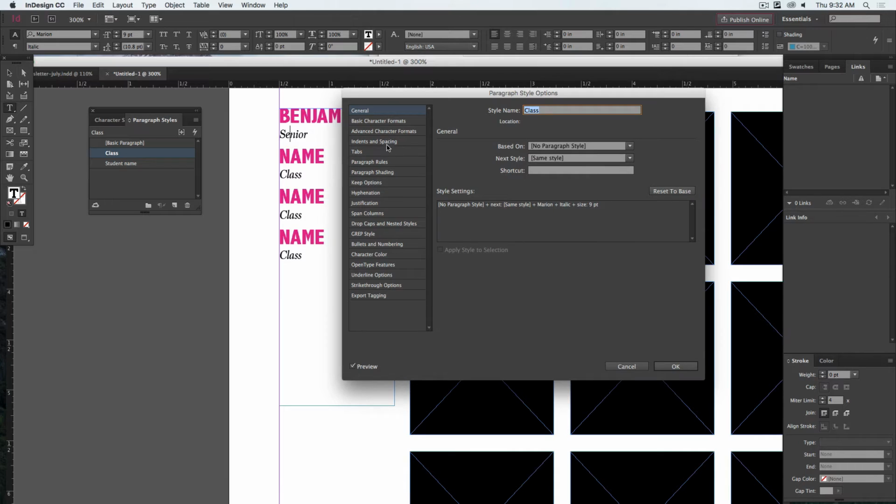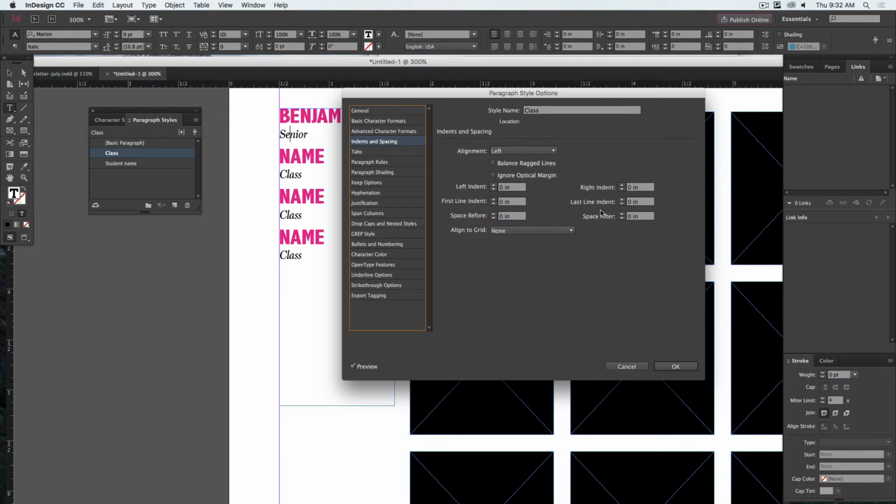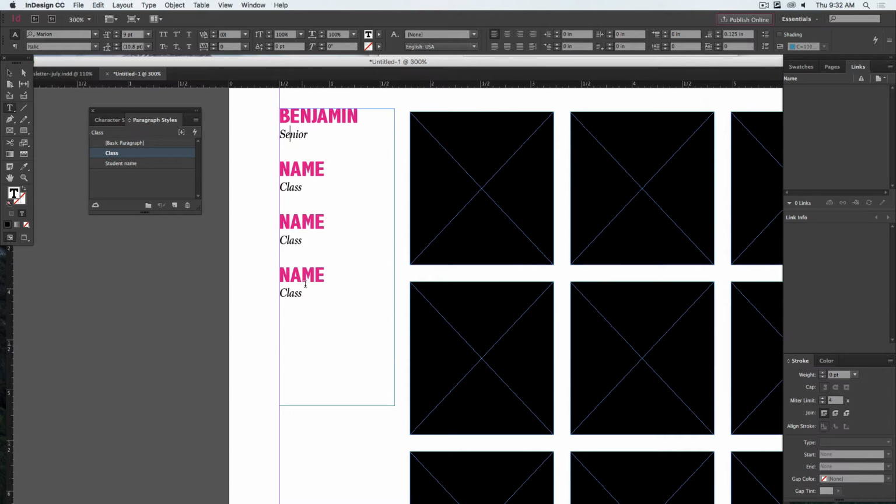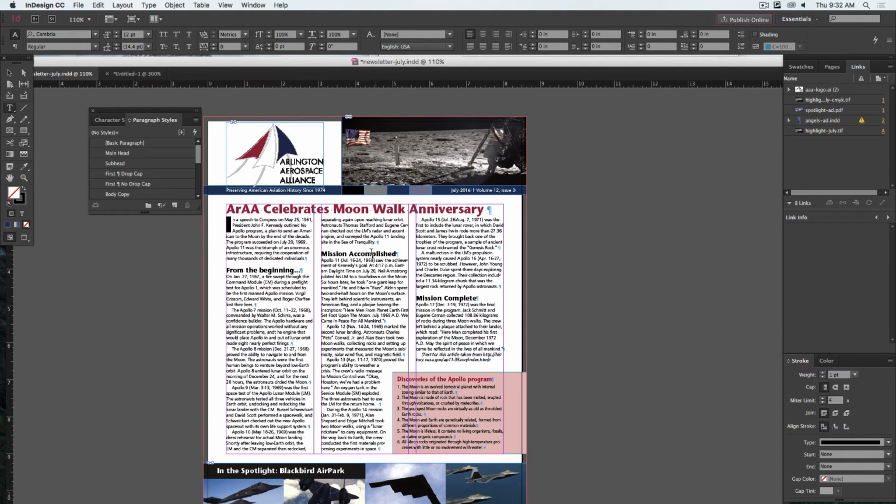And then I believe one of the indents and spacing, I can do some space after it and increase a little bit of space before that. And if I keep on typing, hit return, type the next thing, change that to the student name, and I can quickly and easily apply that one. Pretty cool?